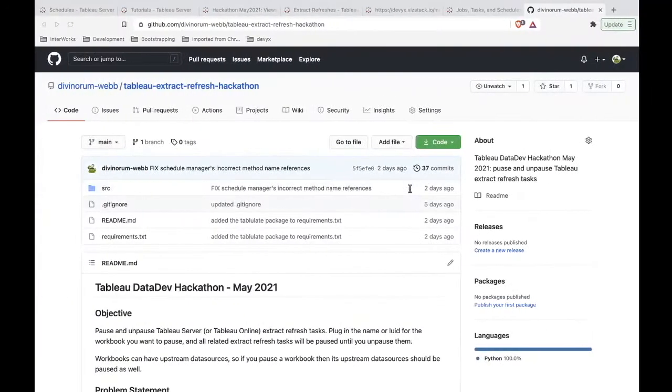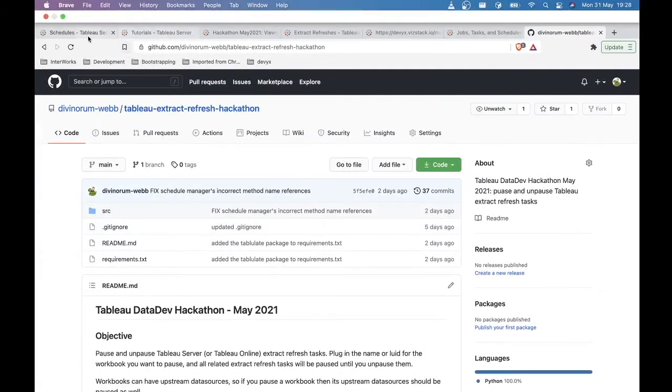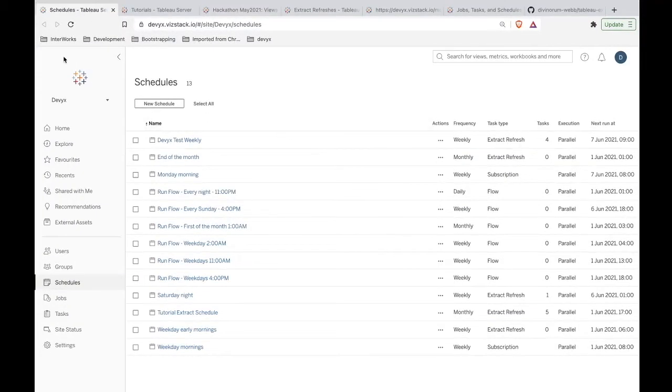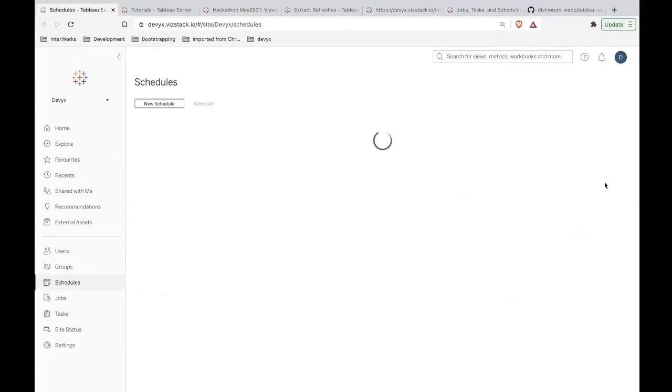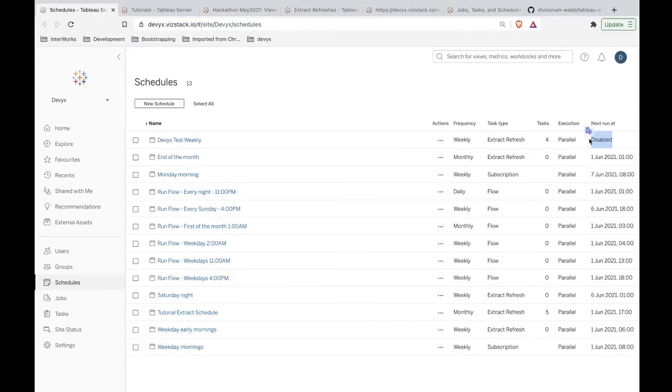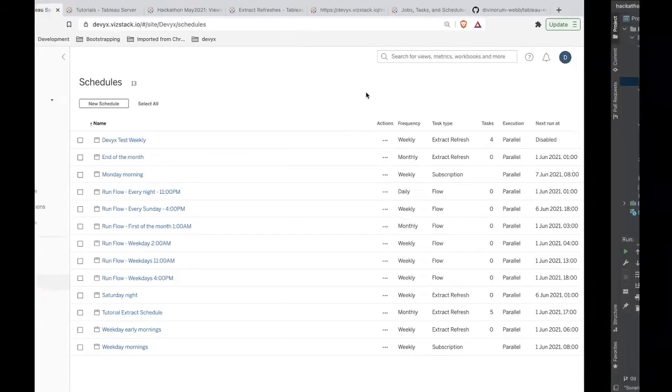And let's go take a look at our results. So if we come over here to schedules and we refresh this, we're going to see that my next run is disabled. All right, so we paused that schedule. By the way, when I say pause and unpause for schedules, what I really mean is suspend and activate. That's the actual terminology in the REST API reference. But the way that normal humans think about it is pausing and unpausing.